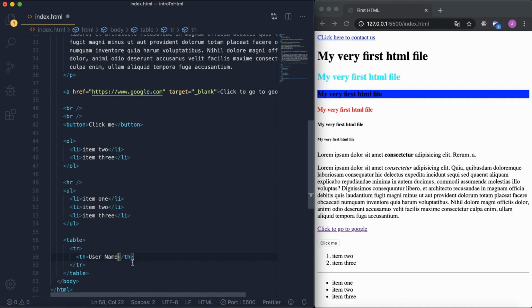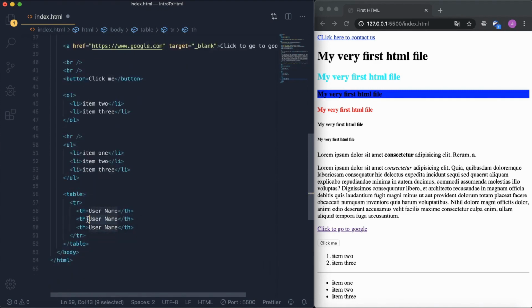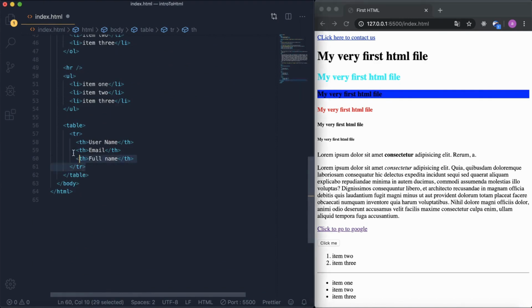and then you create. So I'll copy and paste this 3 times. The second one can be, say, email, and the last one can be, say, full name. So this one row, this whole thing is one row. Let me save it and then you see how it looks.